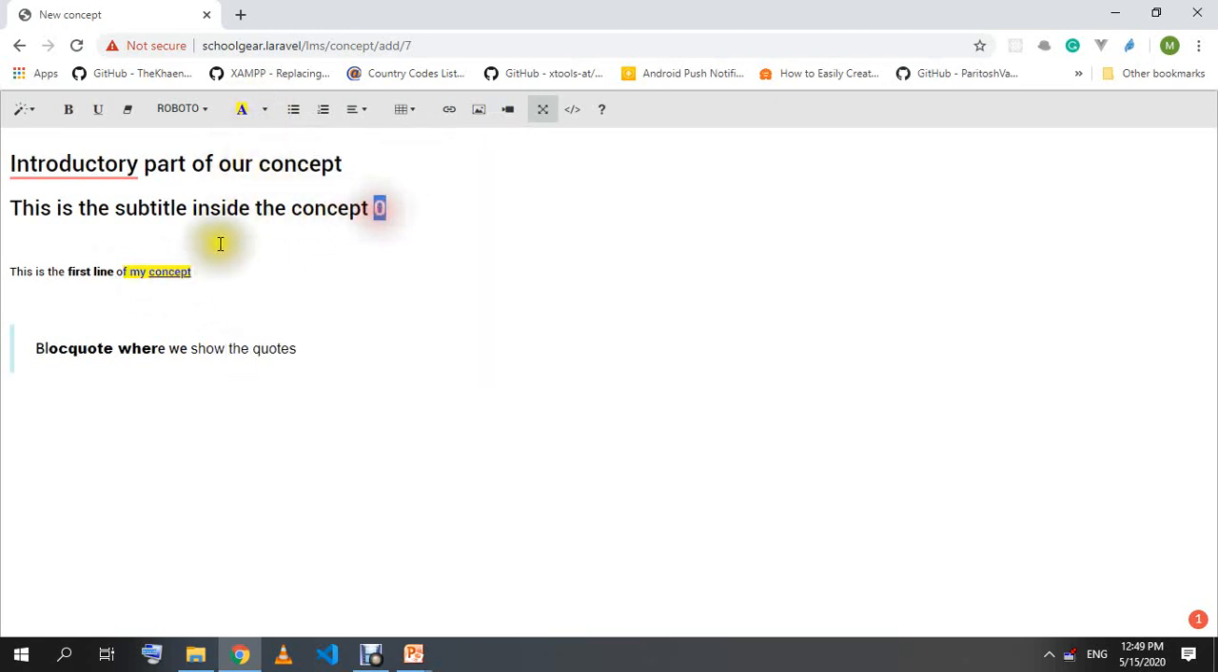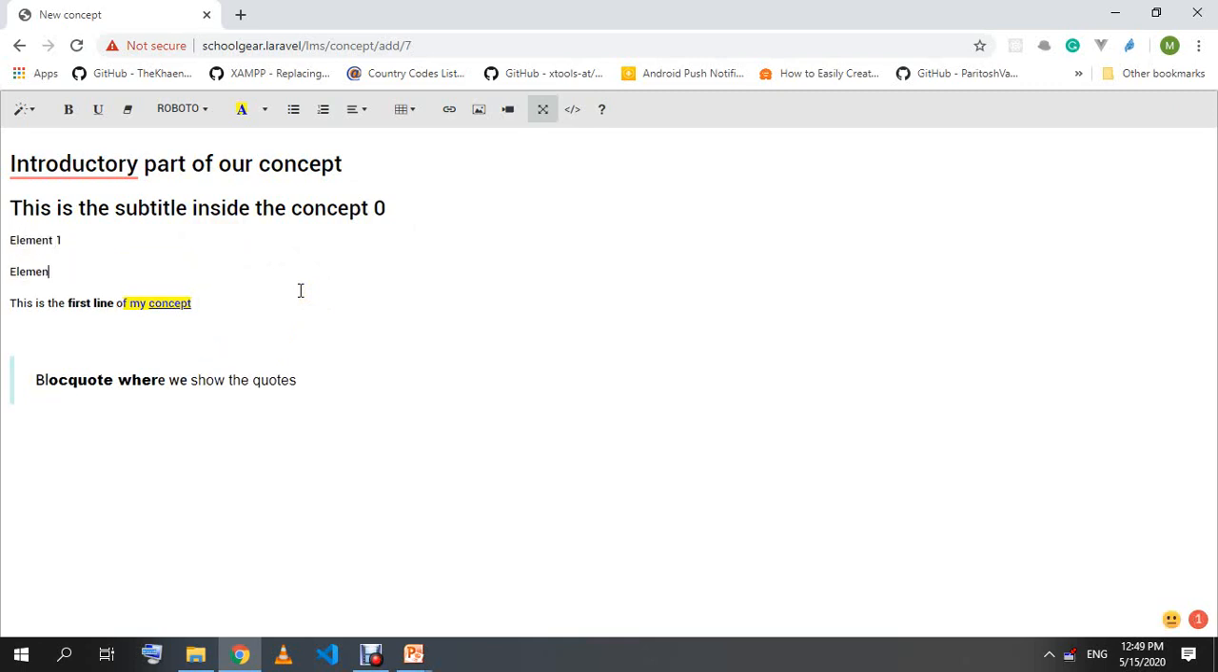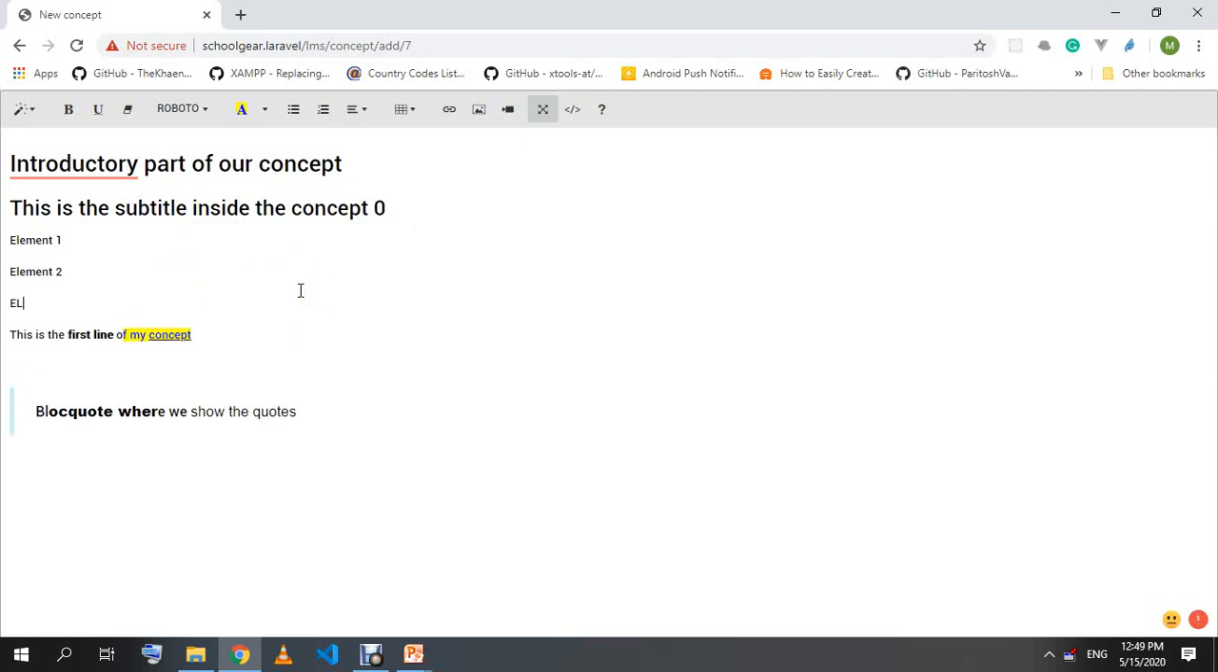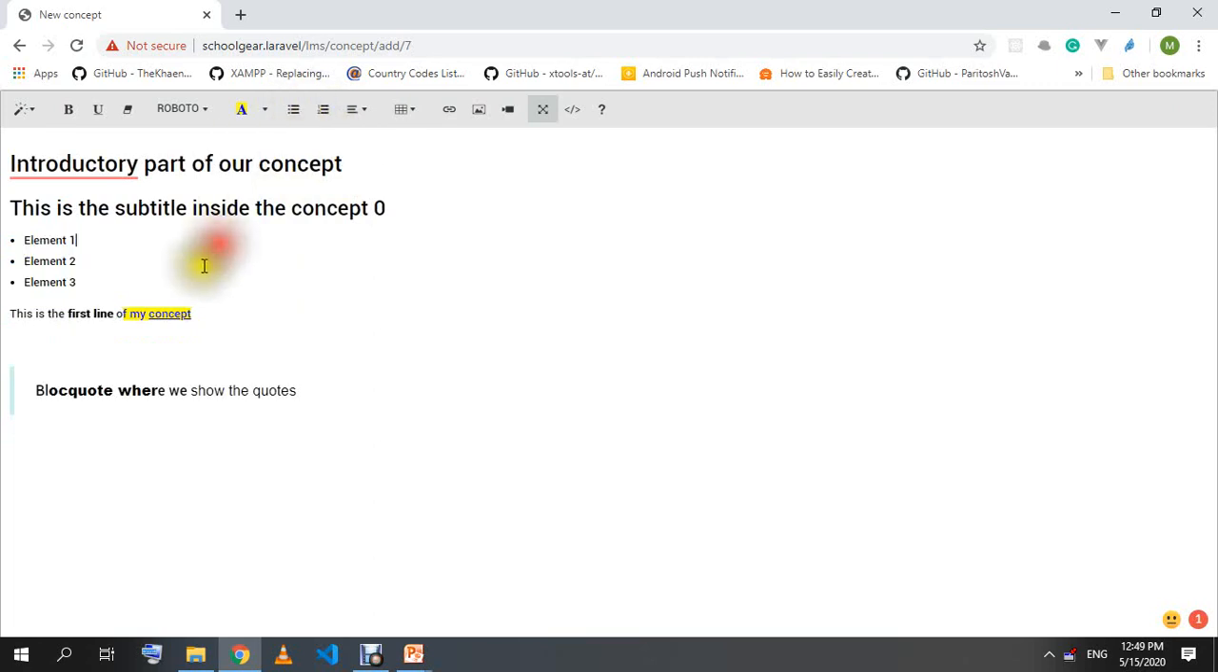So I can say I'm going to add a list, element 1, element 2, element 3. I select here. I can say these are unordered lists, or they can be ordered lists. As you see, unordered means there are no numbers, and ordered is where there would be numbers. I can say this content I want to put it left, middle, right, whatever I want to do.